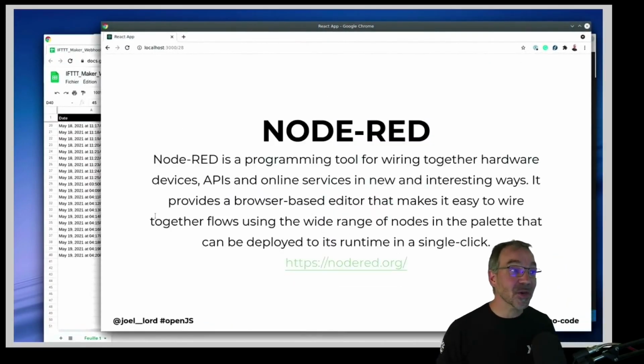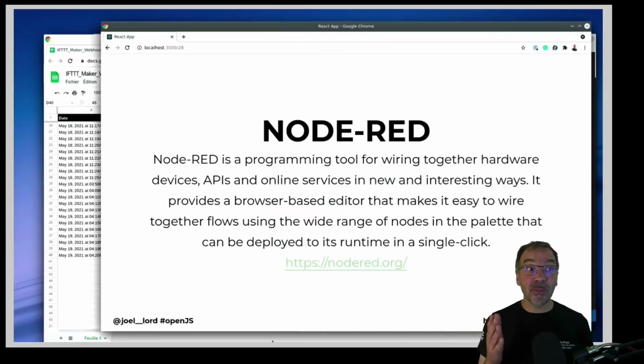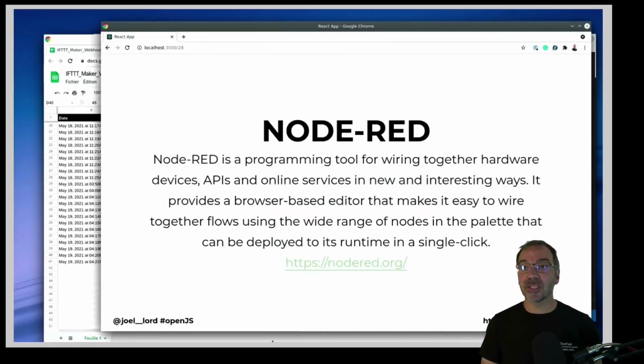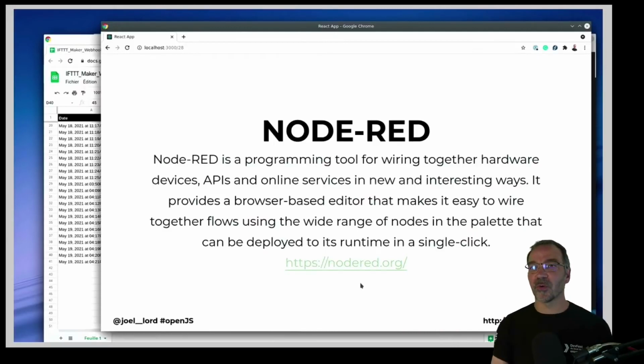All right, so let's talk about Node-RED. Node-RED is a programming tool for wiring together hardware, devices, APIs, and online services in new and interesting ways. It provides a browser-based editor that makes it easy to wire together flows using a wide range of nodes in the palette that can be deployed in a runtime in a single click. All right, nodered.org, you'll find more information there.